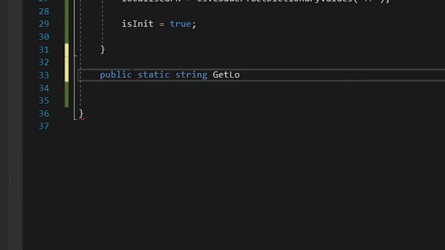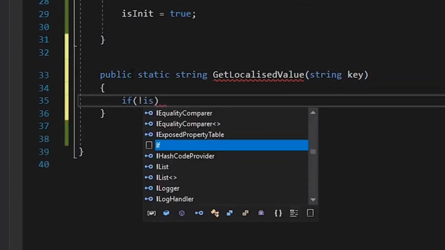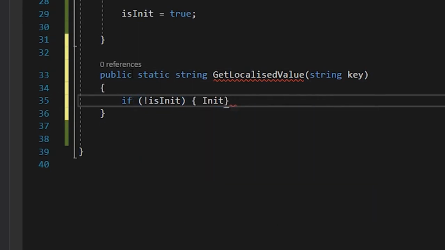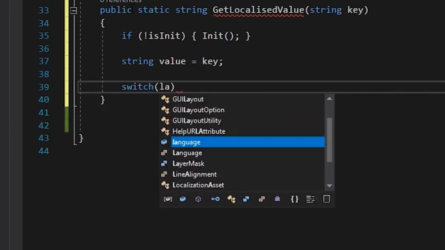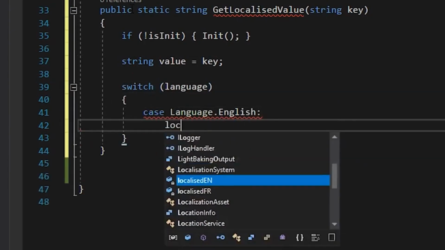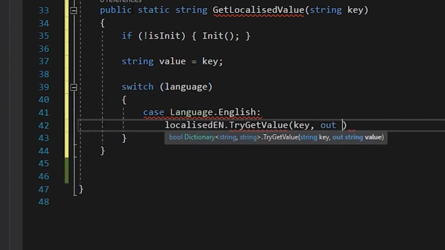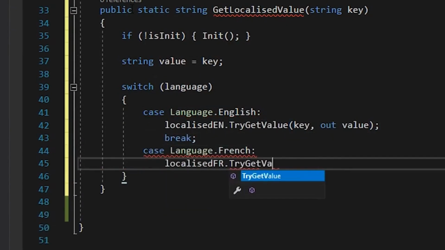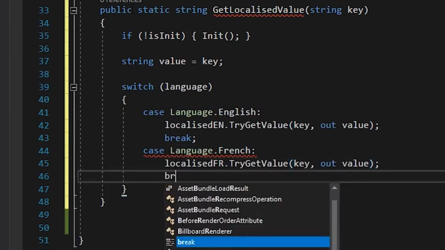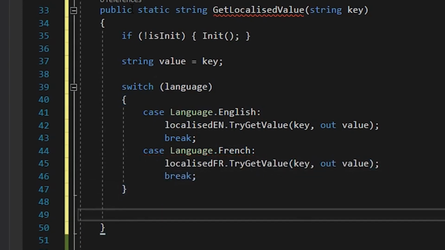Finally, we'll write the getLocalizedValue function to return the value based on the key passed into the function. We'll tell the system to initialize if it hasn't already, and then set the correct value based on the currently selected language. And return it. And that's it. We now have a functional localization system.